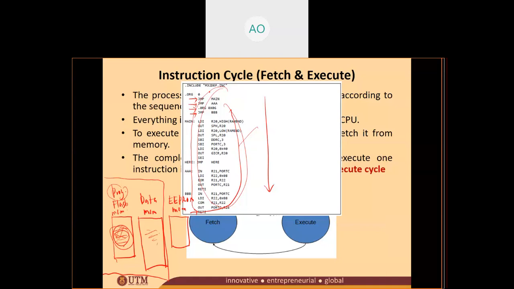Okay, the data memory can be divided into three parts. One, we call it a GPR, followed by IO memory, and lastly is your RAM. In module 2, you will learn more detail about this. GPR, IO, and RAM.